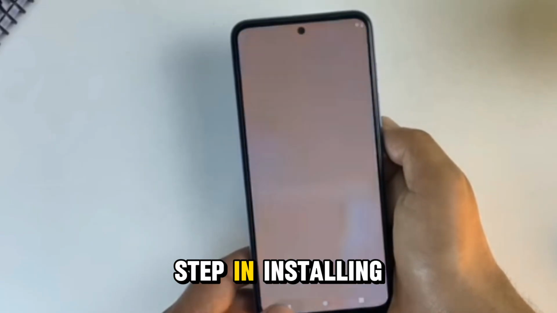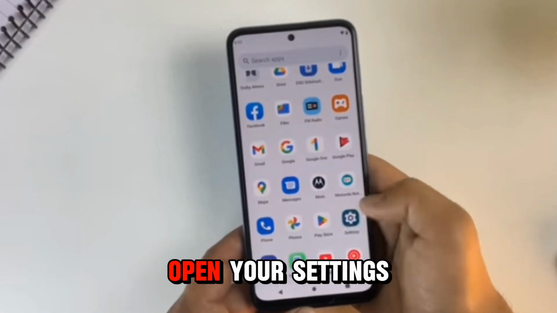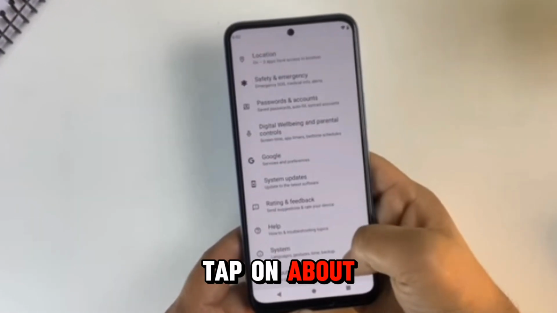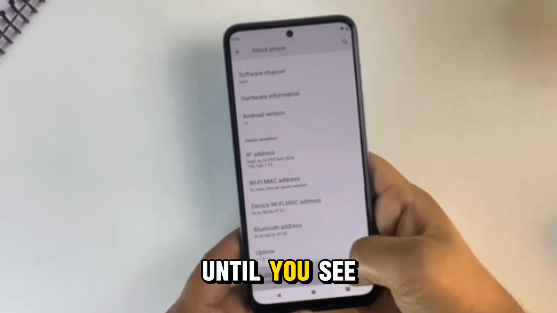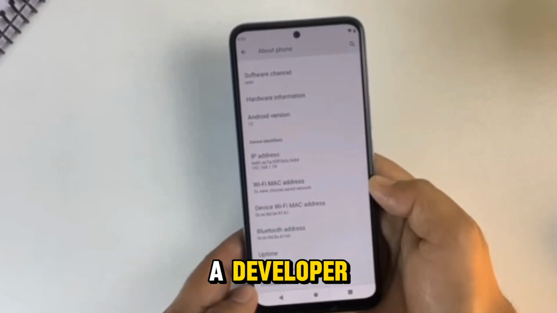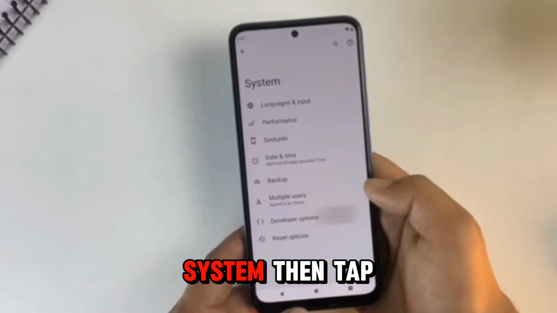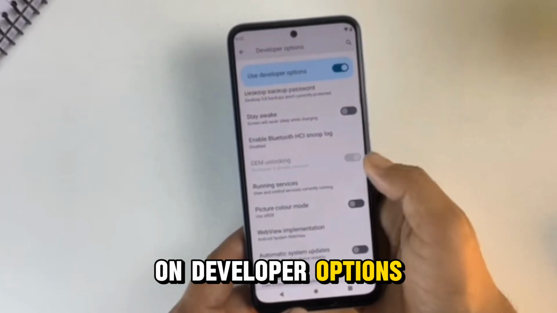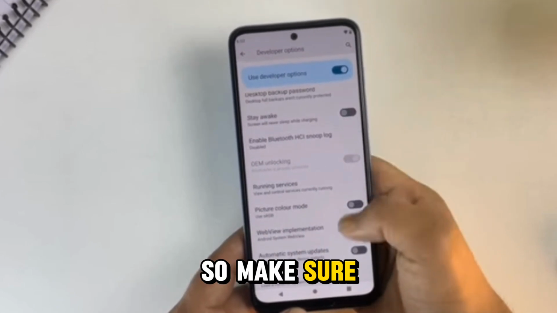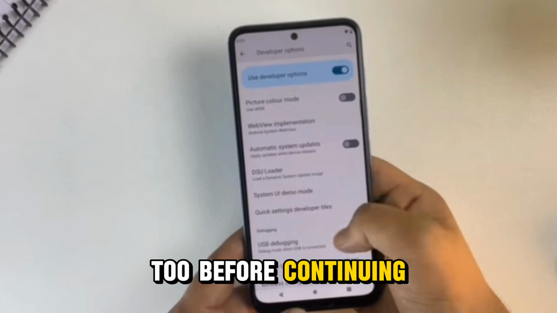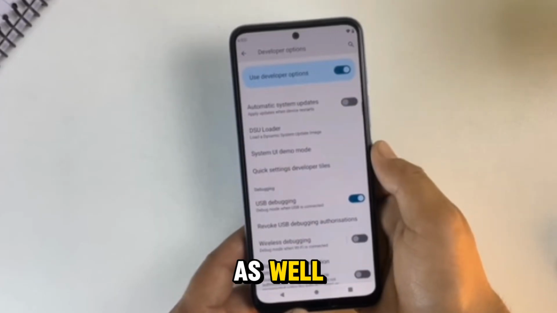Now the first step in installing Android 16 is to enable developer options. To do that, open your settings app, scroll down and tap on About phone. Now find build number and tap on it 7 times until you see a message, you are now a developer. Once that's done, go back to the settings menu. Now go to System, then tap on Developer options. Here, as you can see, my bootloader is already unlocked, so make sure yours is unlocked too before continuing. Next, scroll down a bit and look for USB debugging. Turn this on as well.